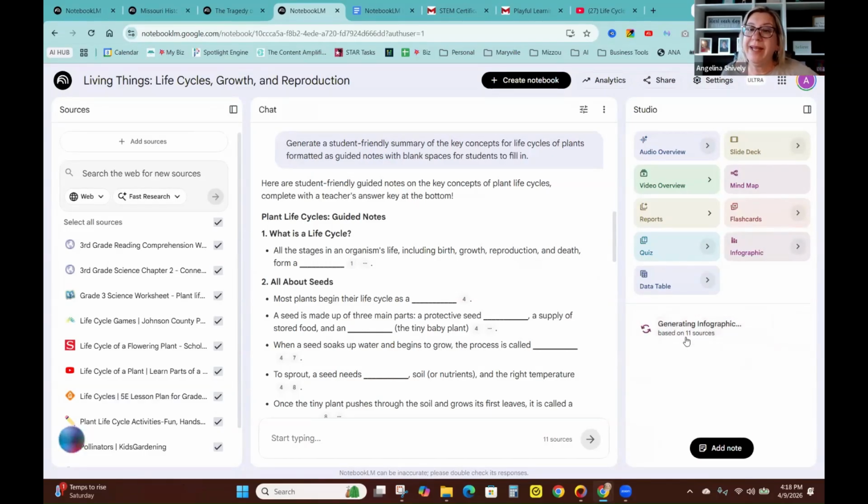Now you'll notice it says based on 11 sources. So it's using all of these sources. If I just wanted to use one of them, then I would only check the one.